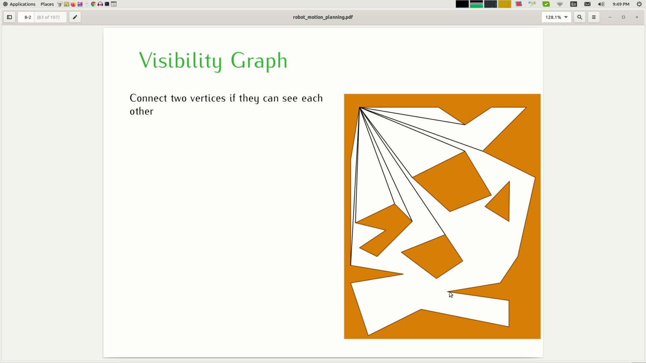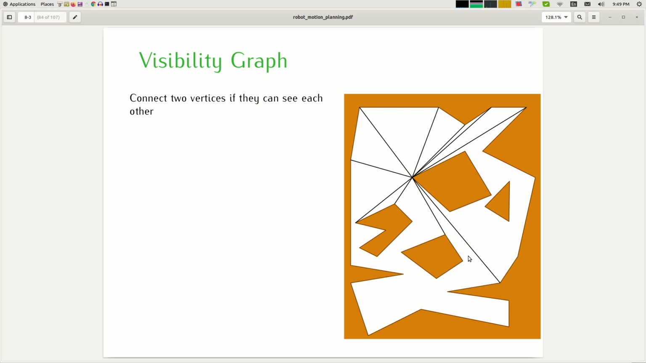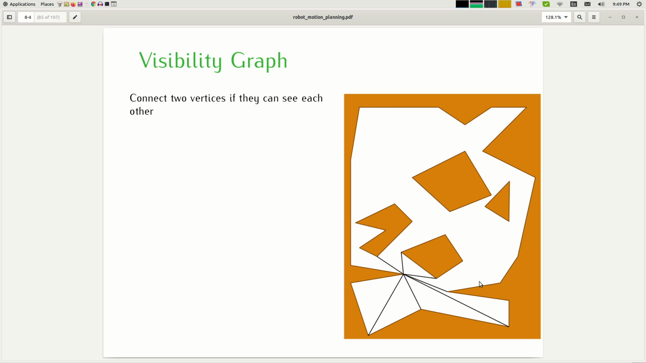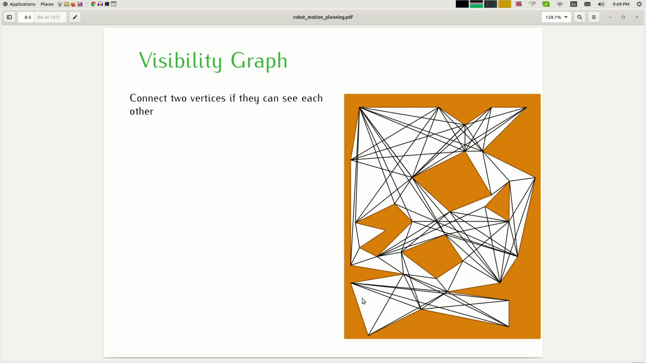So an example of a visibility graph here is going to be something like this. From this vertex we can see all these vertices, from that vertex we can see all those vertices, and so on. And then we draw all of them on top of each other. So that's the visibility graph of this polygonal scene.